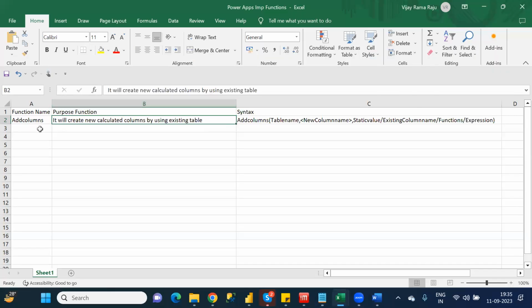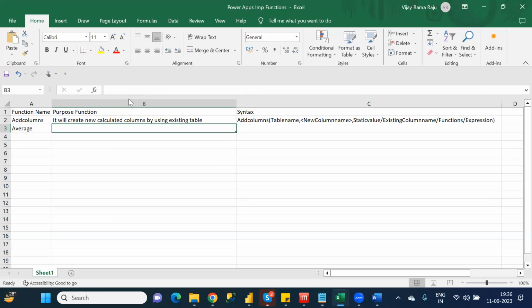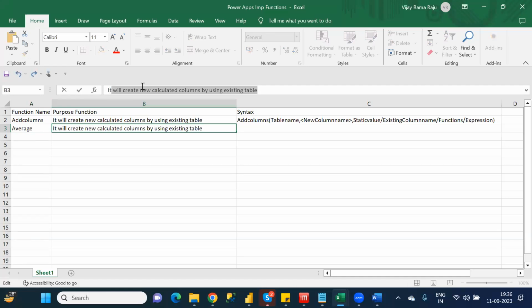Kundan or anyone. Okay. Next one is average. What will the average function do? It will calculate the average. Average means what is the formula? The formula is the sum of values divided by the number of values. Understand? This is the formula.